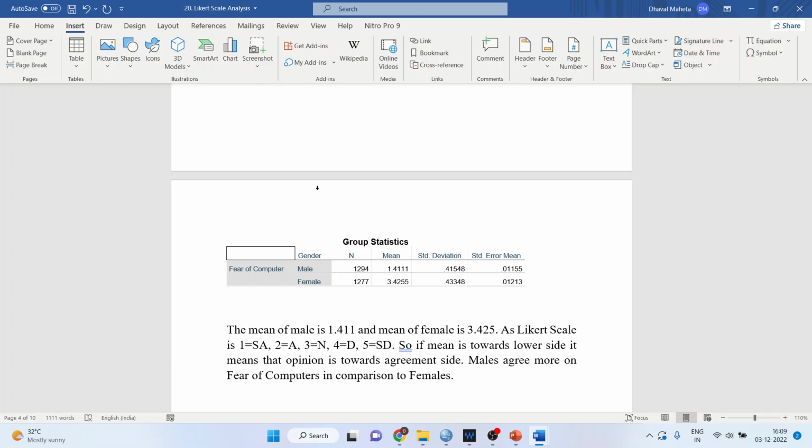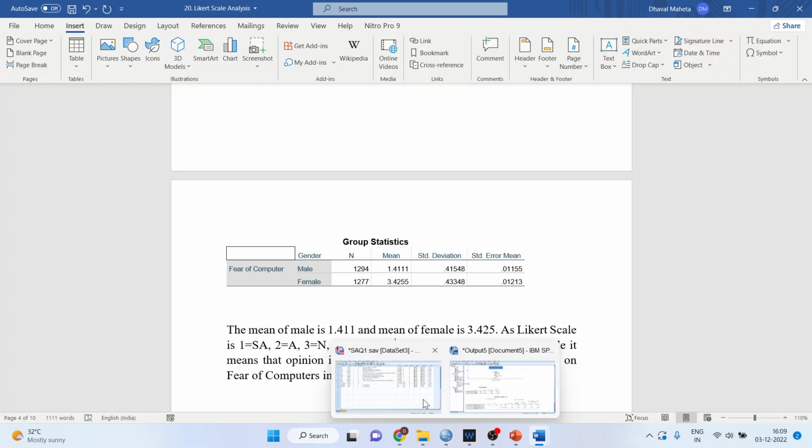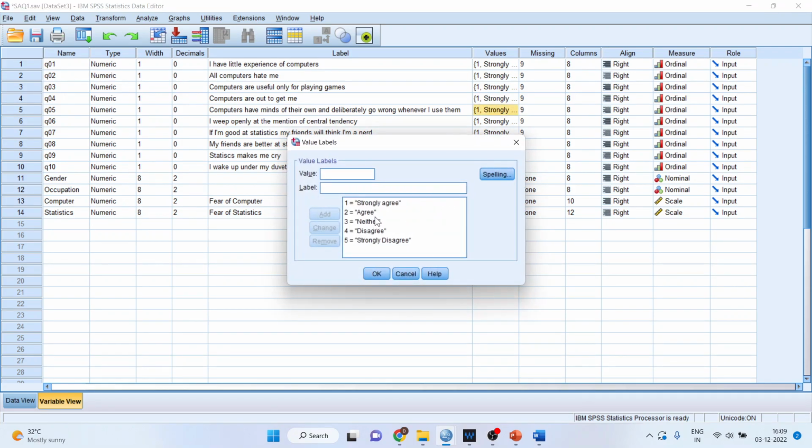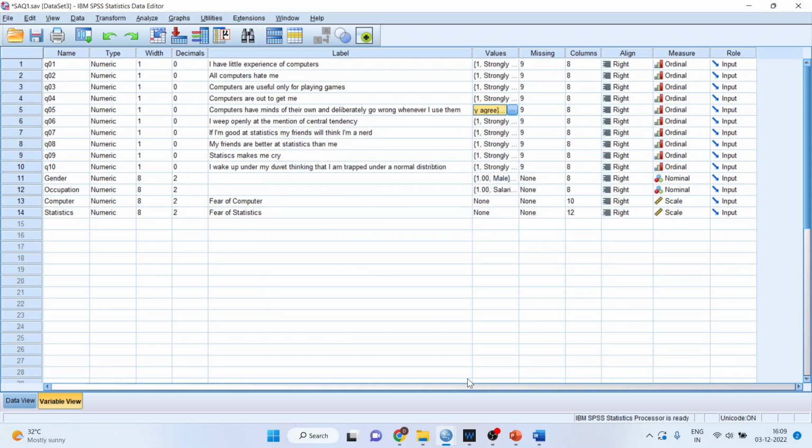As the data has been captured on a Likert scale, where 1 is strongly agree, 2 is agree, 3 is neutral, 4 is disagree, 5 is strongly disagree. How did I get this? You go in variable view and you can see from here: 1 strongly agree, 2 agree, 3 neither, 4 disagree, 5 strongly disagree. Okay.